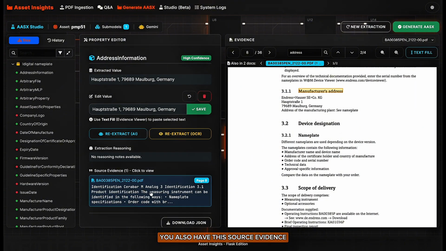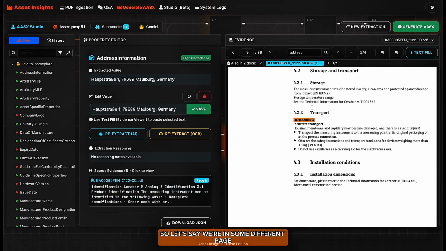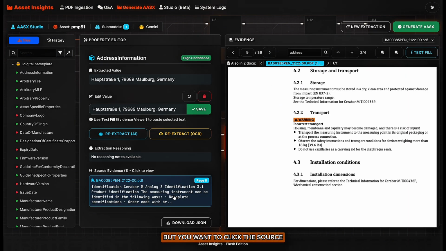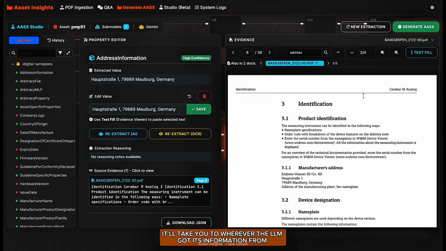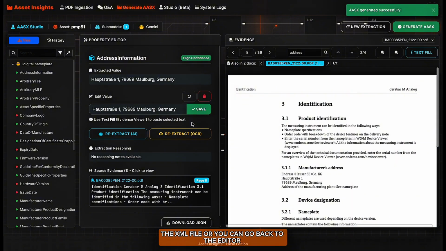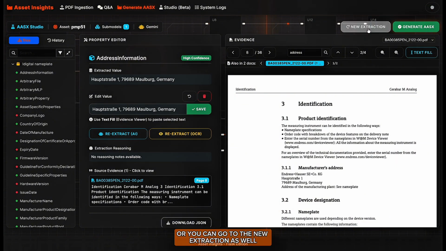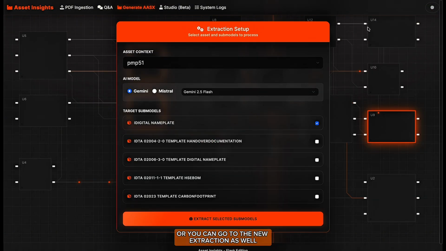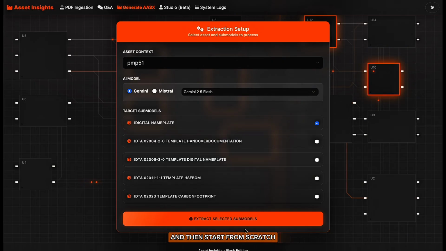You also have this source evidence. So let's say we're in some different page, but you want to click the source. It'll take you to wherever the LLM got its information from. From here, what you can also do is generate your asset administration shell file, the XML file, or you can go back to the editor, or you can go to the new extraction as well, and then start from scratch.